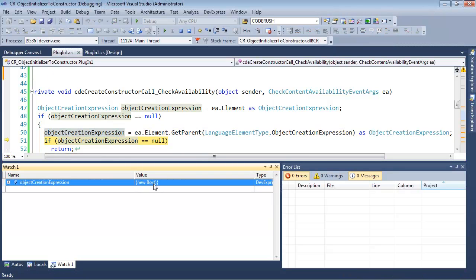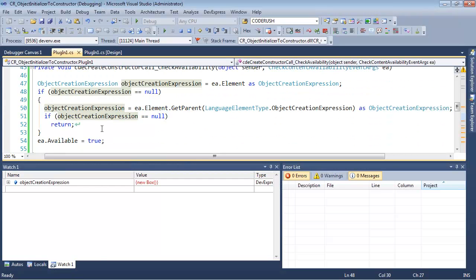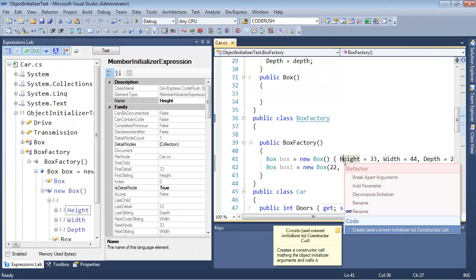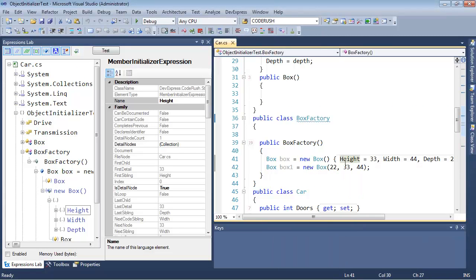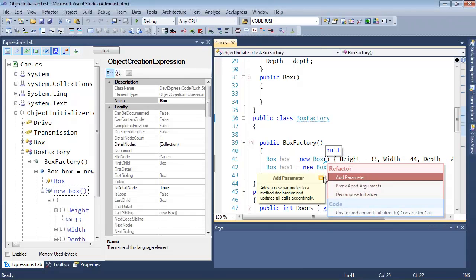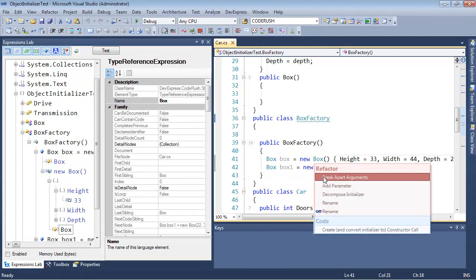You can see down there, it's now new box. Before it was null because we weren't on one, but now it went outside and got it. Which means now anywhere, if we just run it, no breakpoints now, anywhere inside that object creation piece, we've now got it available. Create and convert initializer to constructor call, it's there, which is nice. Having that wider availability is good. It's available there, it's available here.